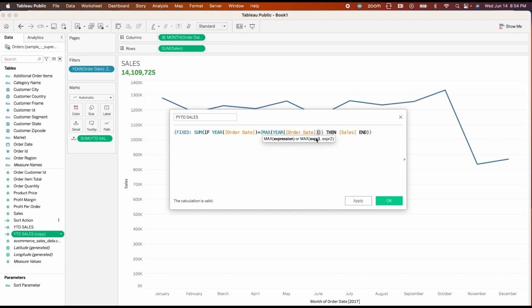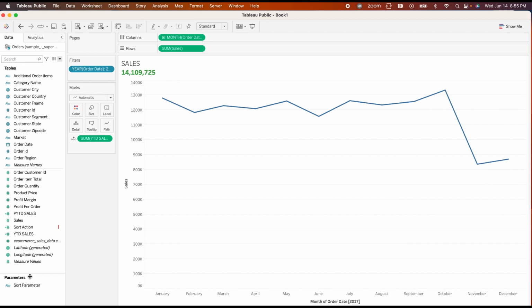It's going to give us the previous year. So that will be -1. When you put -1 here, it's going to give you the previous year. So I can simply apply this and then end. That will actually be the previous year to date sales.